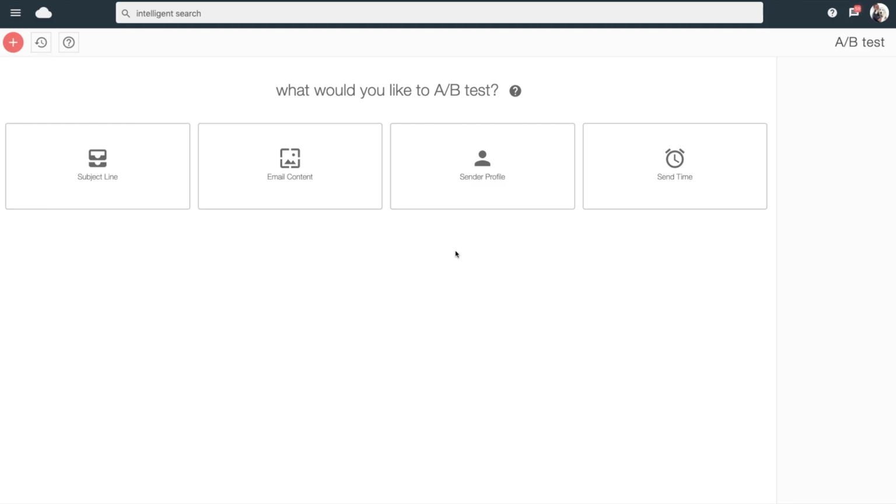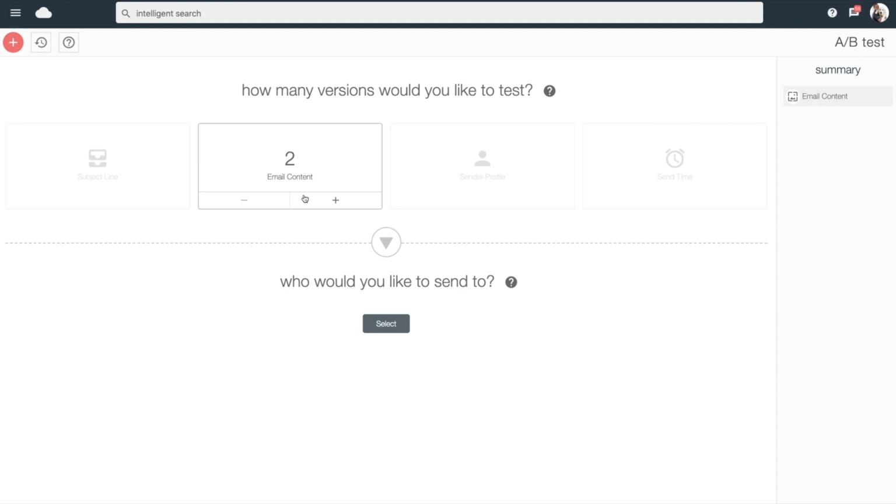In this video, we're going to discover how we can A/B test our email content. When we first load the app, click on Email Content, which is the second option. We can see here, by default, we're testing two versions. So we've got an A test and a B test. If you like, you can use the plus arrows to boost this to three versions. So effectively, we have an A, a B, and a C.